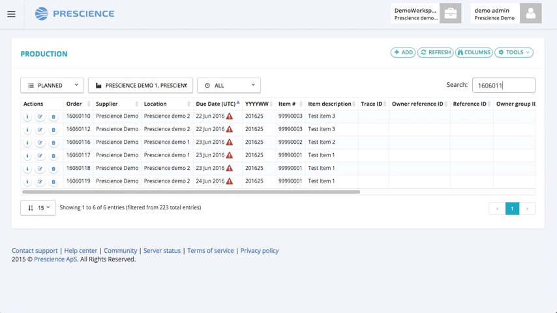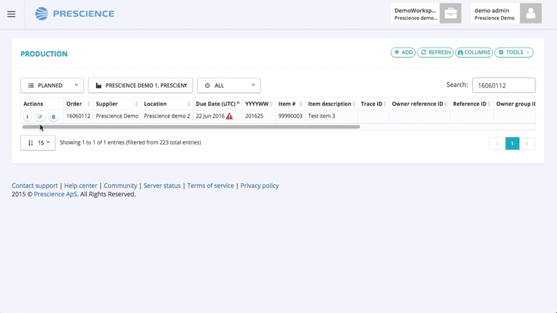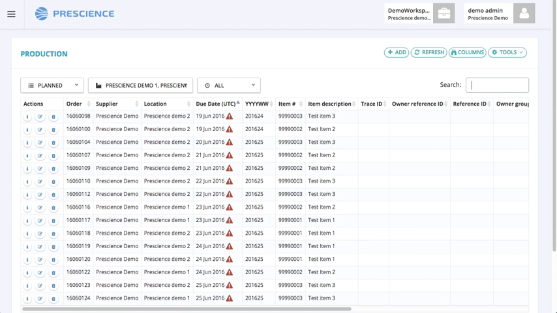Oh, there you go. We managed to isolate that line. This filter will work also as a combination. So let's say I wanted to search for a specific item number. In this case it could be 999-0003. So it's only going to give me a hit on these specific item numbers.